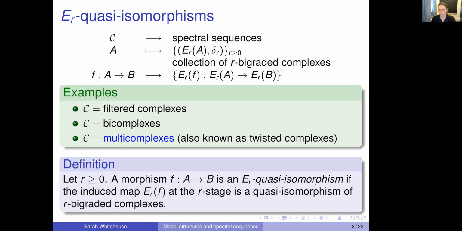Okay, and then you can see what an ER quasi-isomorphism should be, probably. In any one of these categories where you have this associated functorial spectral sequence, you call a morphism an ER quasi-isomorphism if the induced map on the R page of the spectral sequence is a quasi-isomorphism of these R bi-graded complexes. Or in other words, if the map at the R plus first stage is an isomorphism.